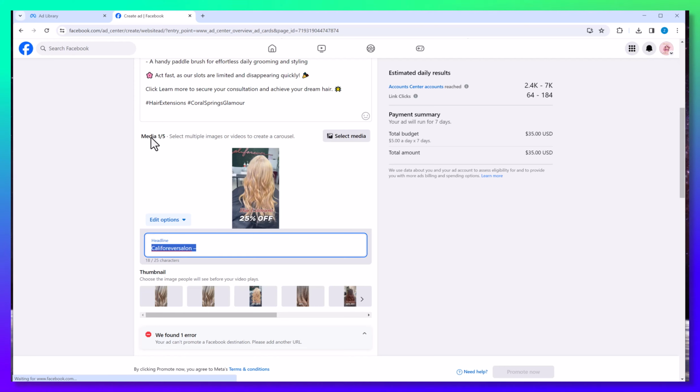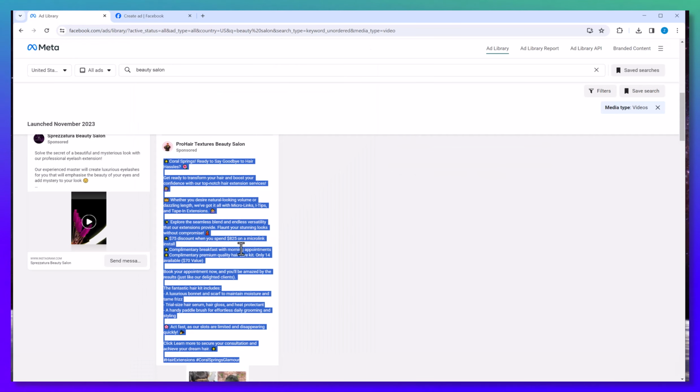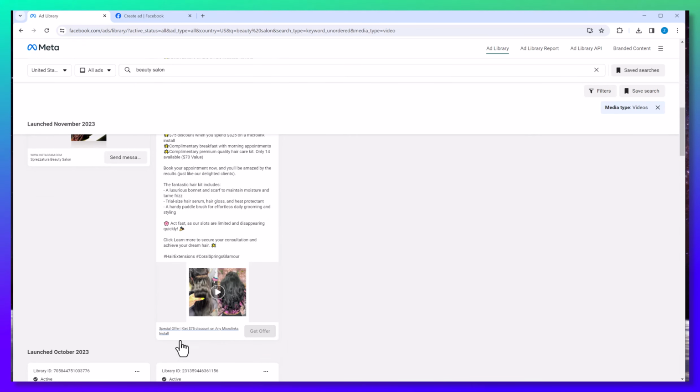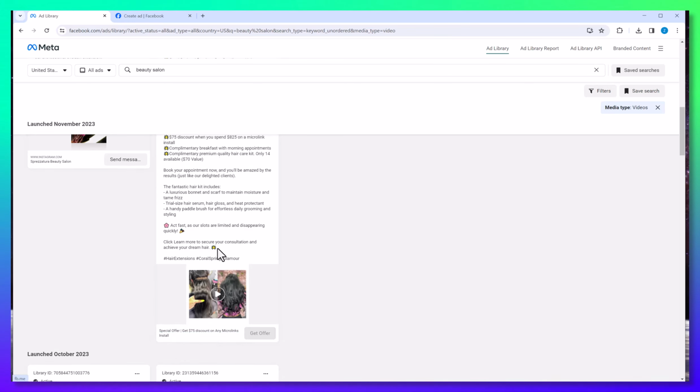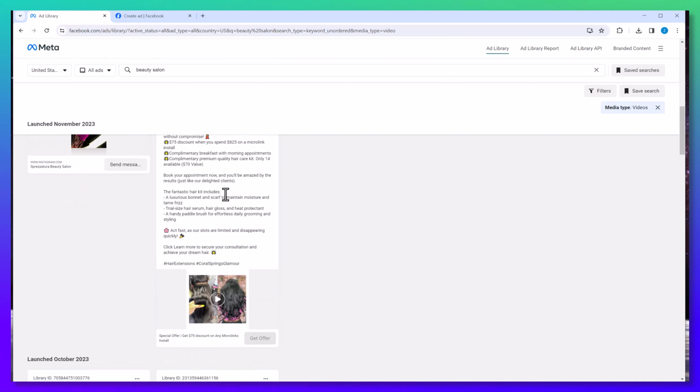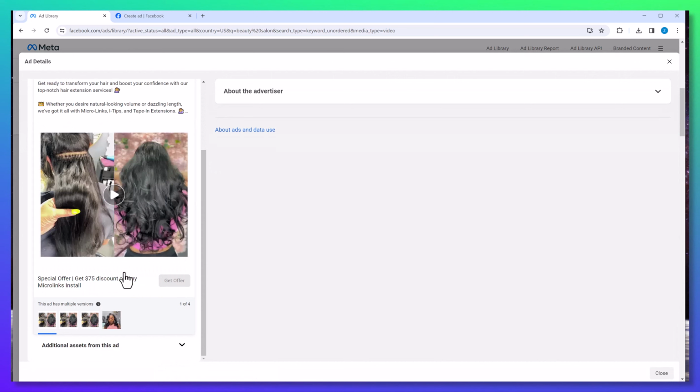Now we're going to get a headline. Your headline is going to be your offer. So literally just copy what someone else is doing. See ad details. There's the offer right here. So we're just going to copy what they're doing. Special offer, get 75 discount on any micro links.